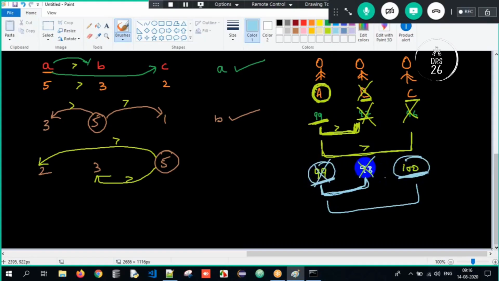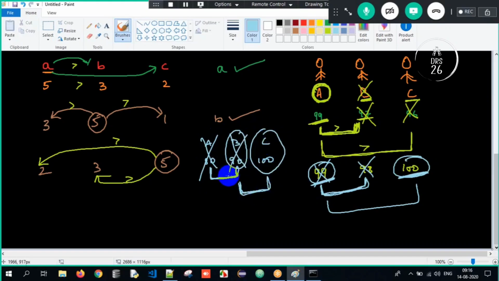So you have to start comparing and trying to derive the output here. Got it? Similarly, A, B, C score 80, 90, 100. First I compare A and B. Who is largest? B, right? So A is out of the race. Now I compare B and C. Who is largest? C. B is also out of the race. So who is largest? C. Similarly, each and every time you keep on comparing and try to derive it.